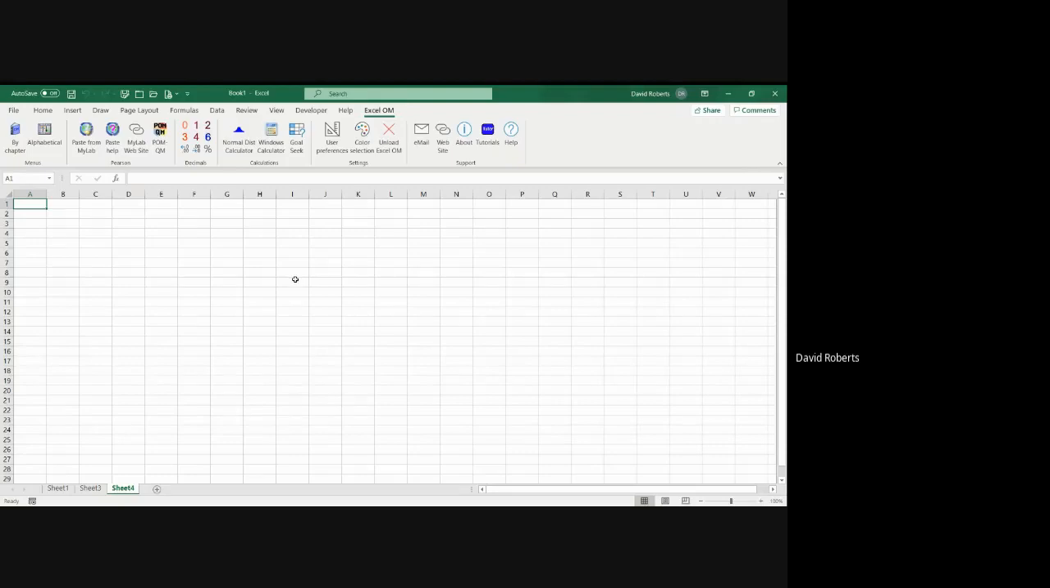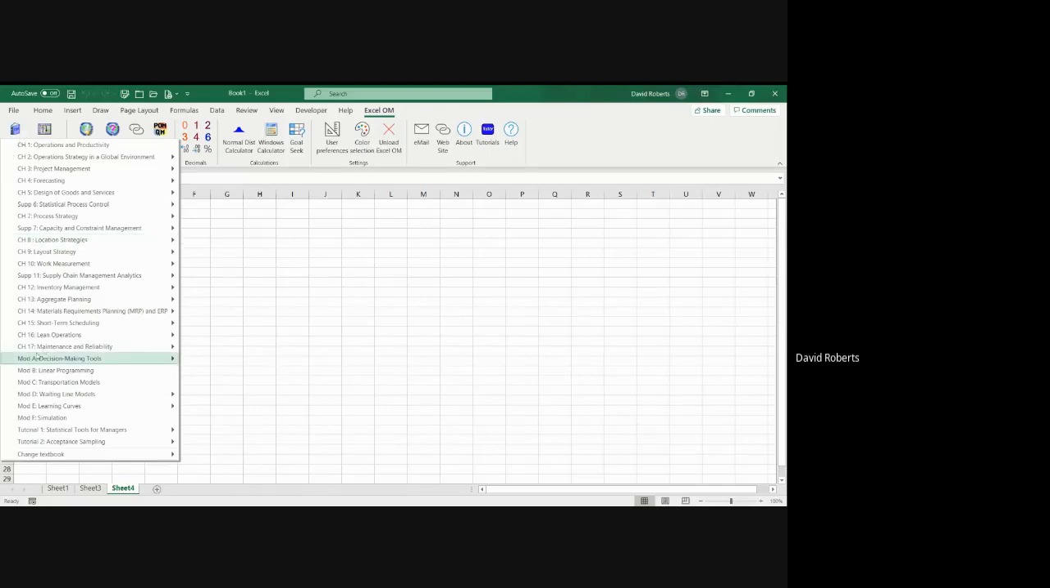Welcome to the Excel portion of problem A.3 on page 675. This is a decision table because the information is presented in a tabular or table form. So I'm going to go to chapter, it's module A. It's a decision table.